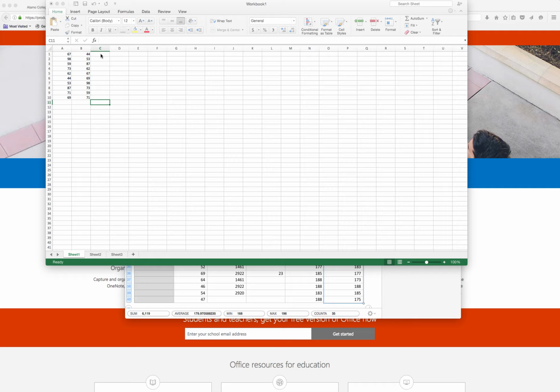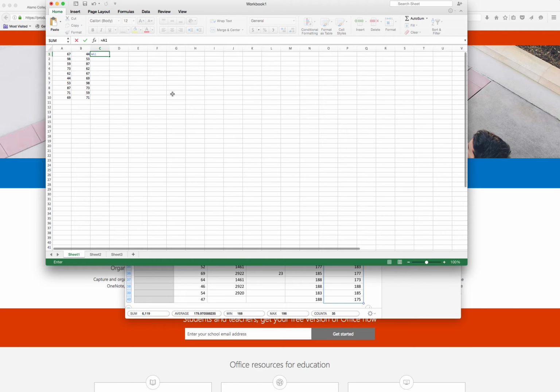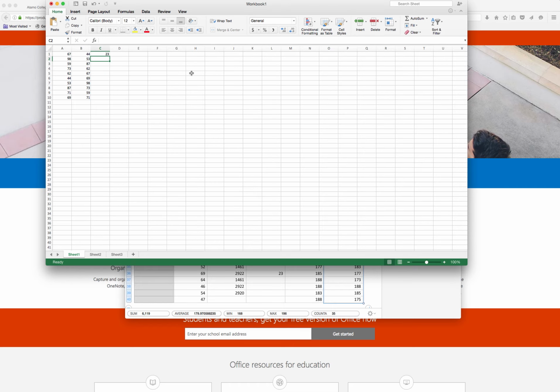Well, I'll start by highlighting cell C1, and I'm going to subtract the value in column B from the value in column A, so I'll type equal, and I can either type A1 or I can select A1, and then I will type minus, and then select or type cell B1, and so this is going to subtract B1 from A1, and I hit enter, and you see that that's exactly what it's done. 67 minus 44 is 23.